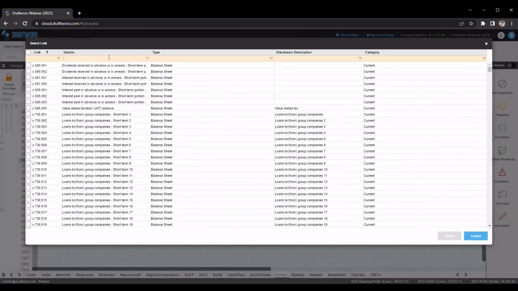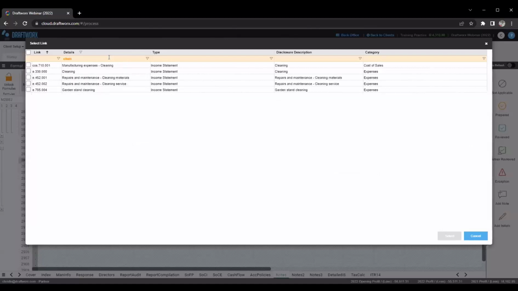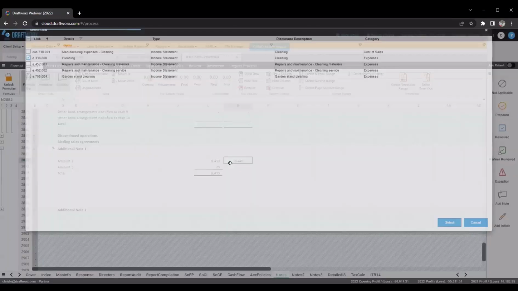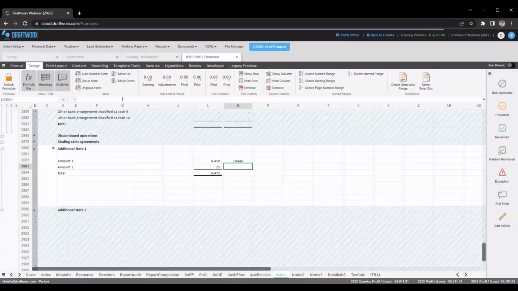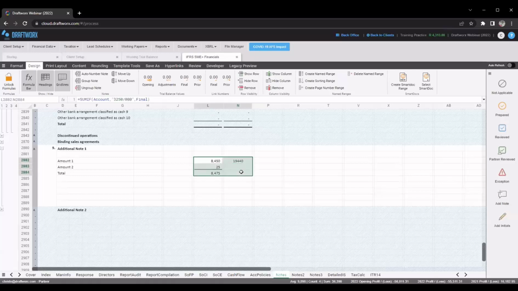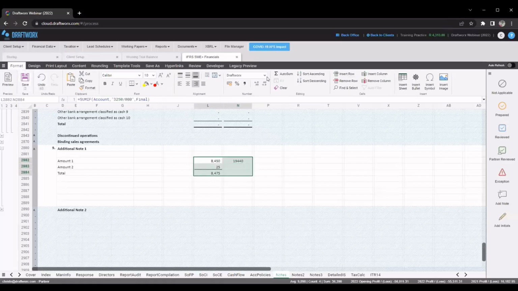So let's say, again, for cleaning, we're going to select that, and you can see it pulls through now a formula. Now this formula looks a little bit different, and we've got that in place for you. Just want to pop open and make that formatting nice. So we've got that there. I do want to run through just the basics of understanding Draftworx formulas. This will help you a lot if you are not sure where to link something.